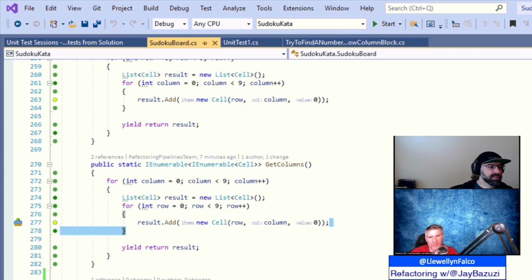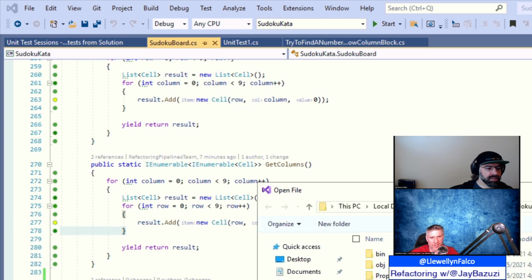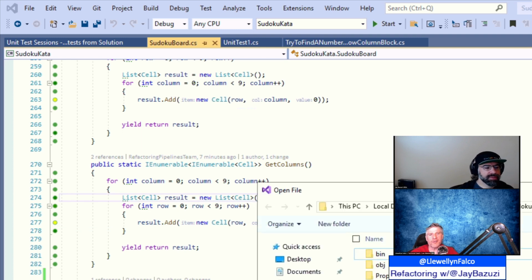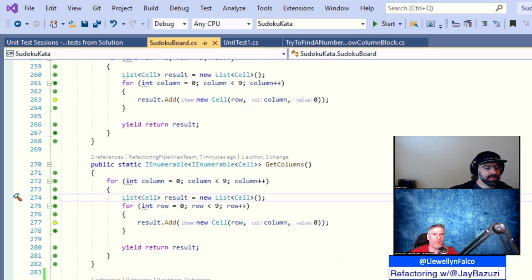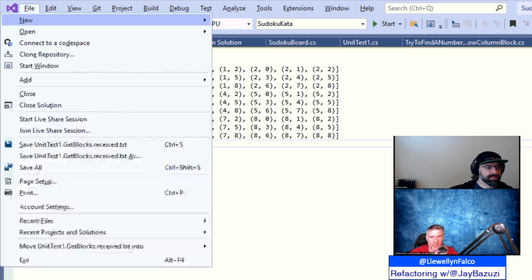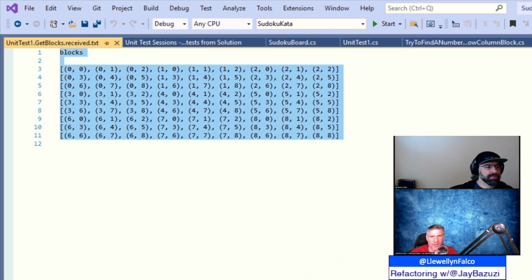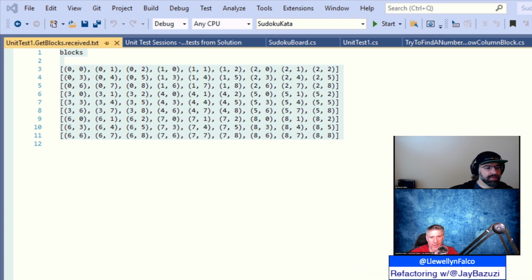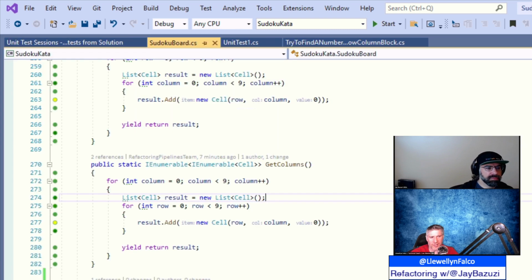So did you save that file? Still struggling with saving files. It's in advanced. Just open received. It's fine. Just go with me. I'll walk you through. Open the receive file again. Yeah, get blocks received. Select everything, copy it. Open the approved. Select everything, paste. Save. Test should be passing.